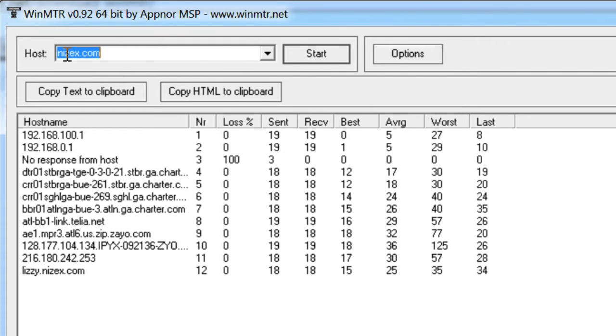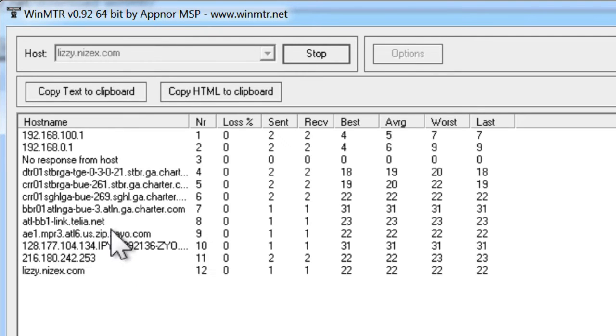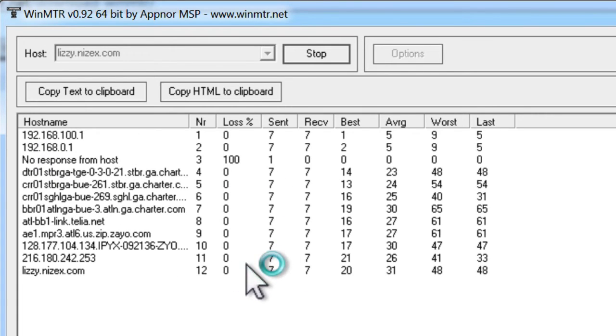But in our case, what we're going to do is once we run this application, we're going to come up here. Lizzy.nizex.com is the main site that you go to when you're logging in and when you're using the system. So we're going to start a trace route back to this server from our location. Now, I'm not that far away, so this is just going from basically south of Atlanta to Atlanta. But in your case, you'll have different numbers.